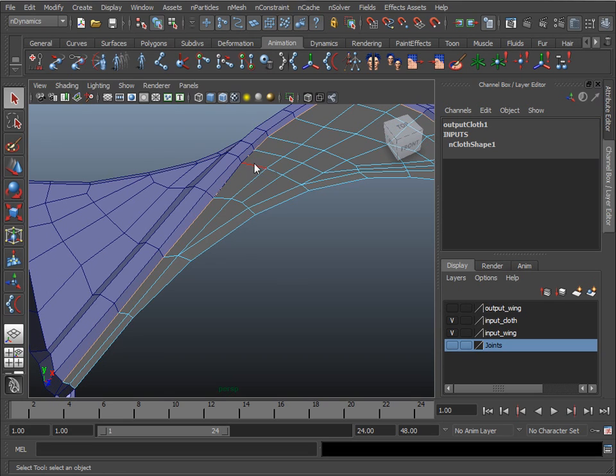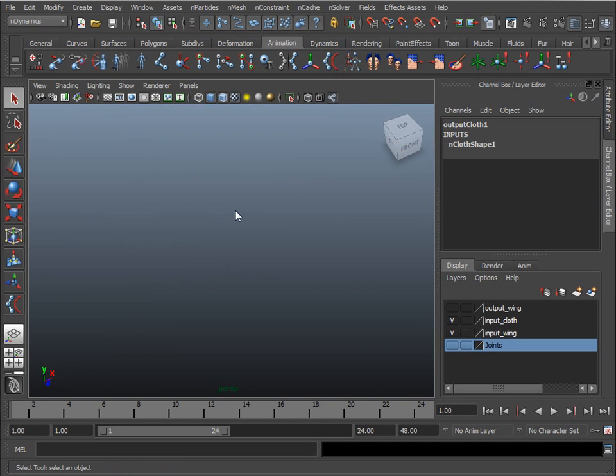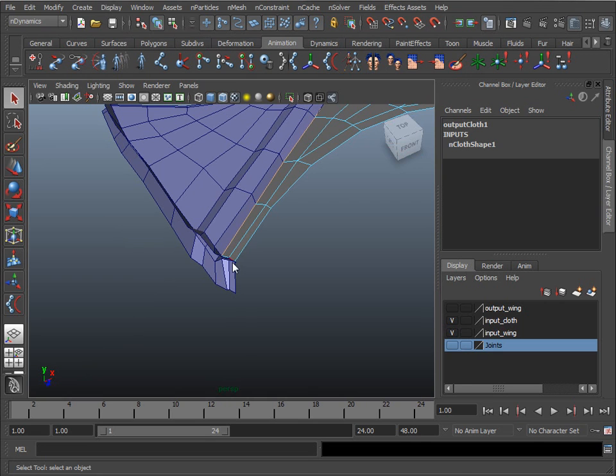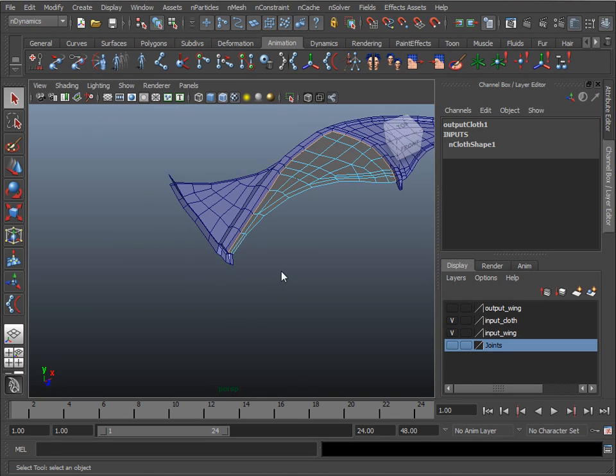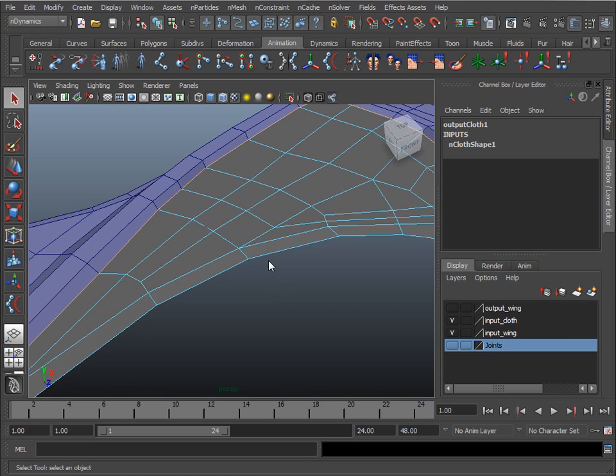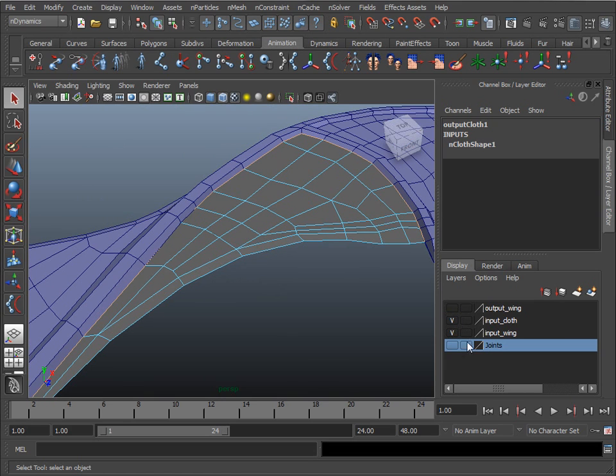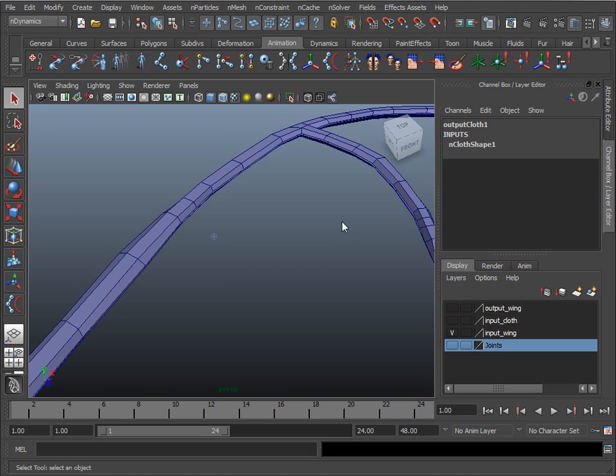So that was a shift double click just to select everything in between my current selection. And I do want to select these two edges here as well. Okay, now I've got the edge of the wing selected. I need to select the edge of the wing fingers. So I'll just turn off the cloth.